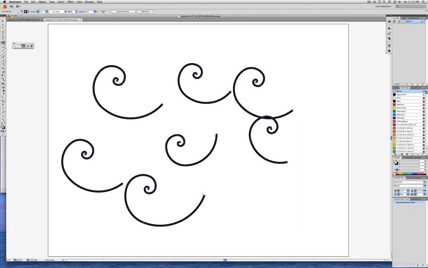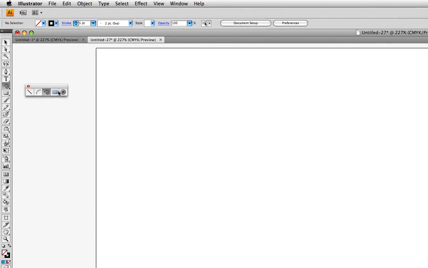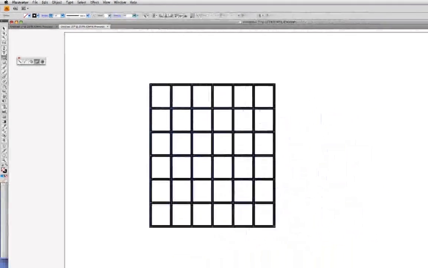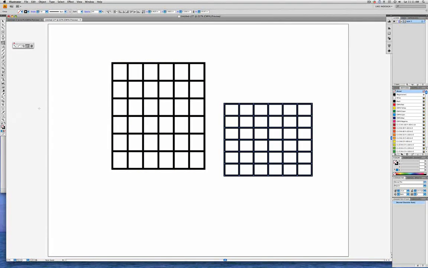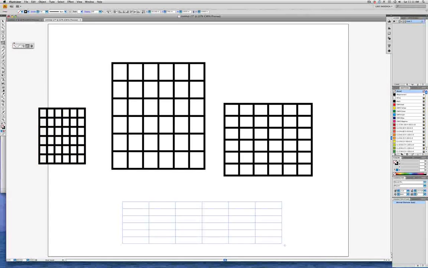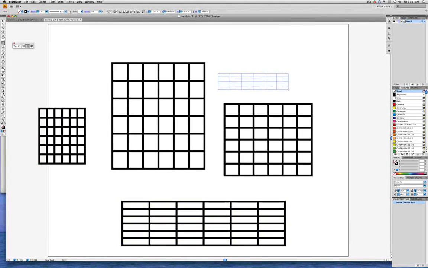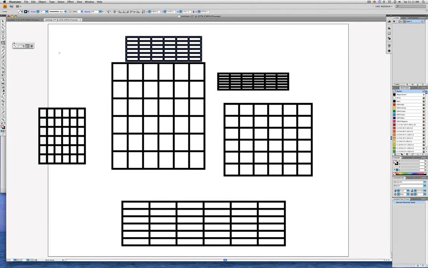Select all, delete, and let's go to the Rectangle Grid tool. We'll choose that and click and drag. So when we click and drag, we get a nice rectangular grid. Now keep in mind that this is not like an Excel document.